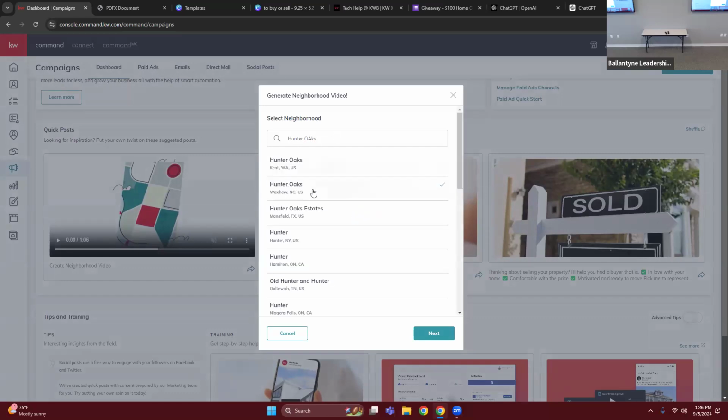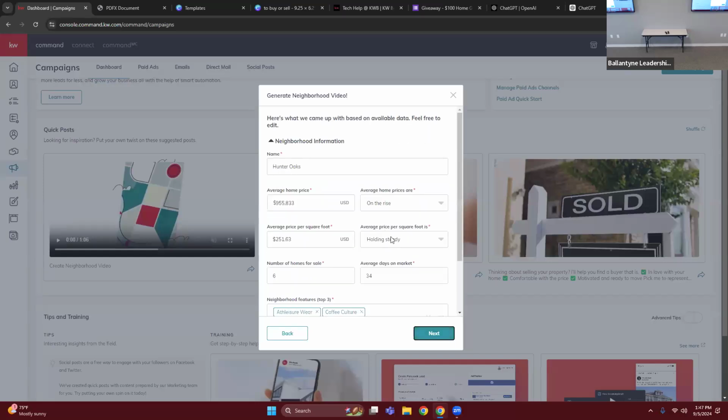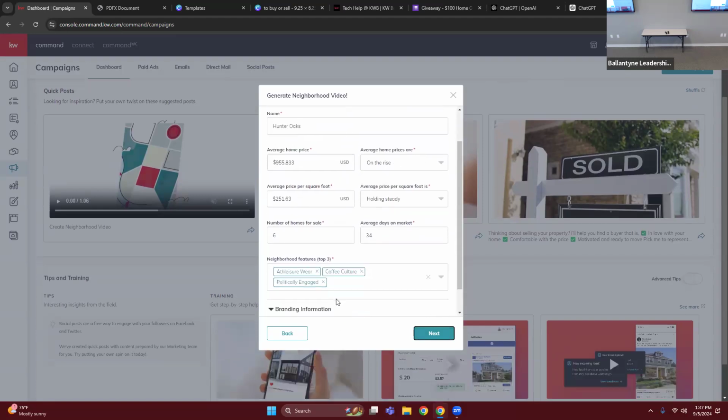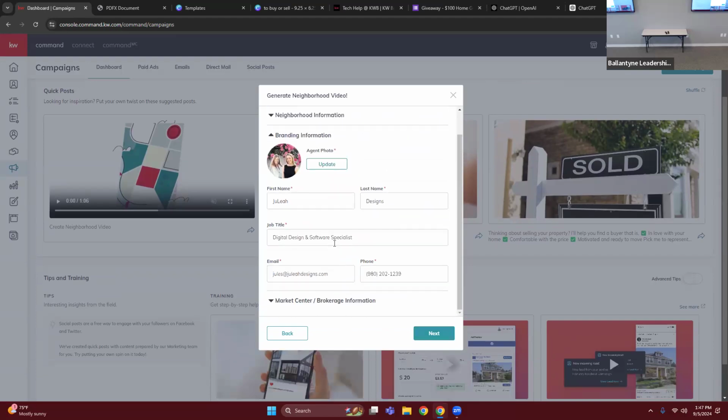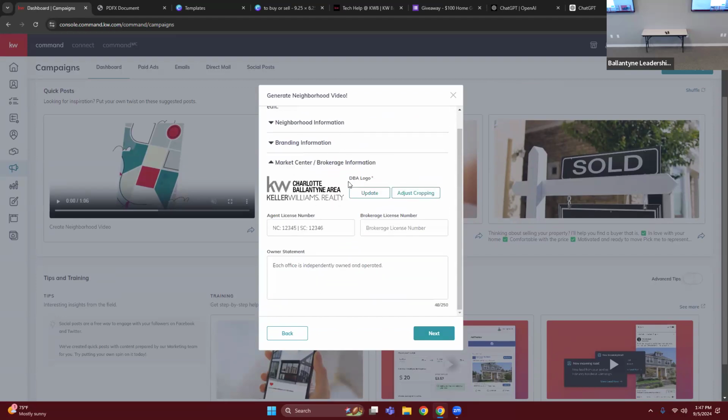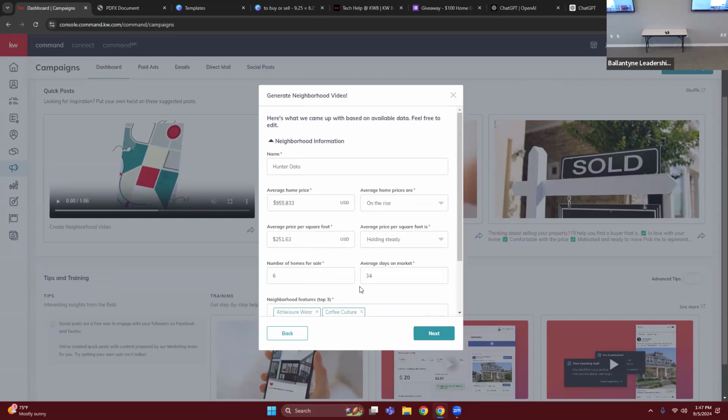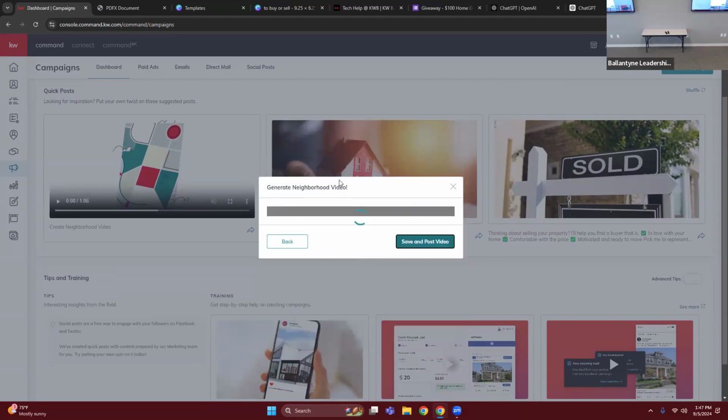And then click on our option, and then click next. Then all this information pulls in for us. It's pulling from that Nextdoor app. So really, it's just eyeing it over, making sure it looks good. Then your information's pulling from your marketing profile. And then the same with the market center information. So all you have to do here is click next, really.